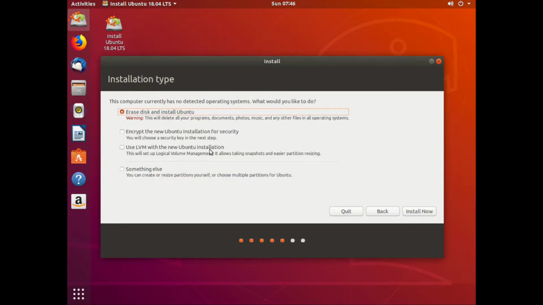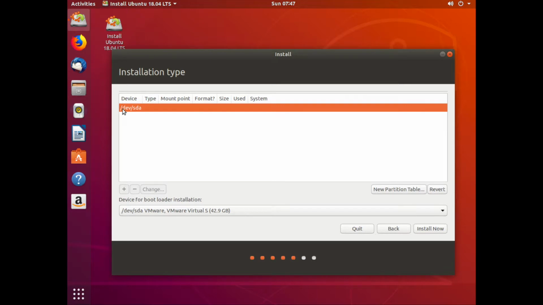Okay, so this says erase disk and install Ubuntu. This is the default setting. Since my hard disk does not contain any data right now, this has been automatically selected. If the installer would have detected Windows, the options would have been a little different here. So anyway, we are not going to use that. We are going to select something else and create our own custom partition layout. So say continue.